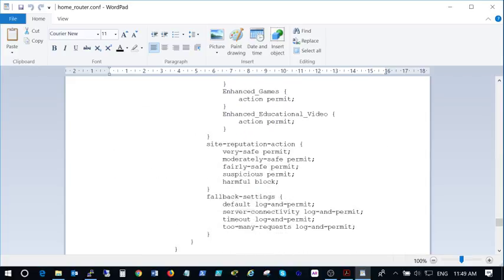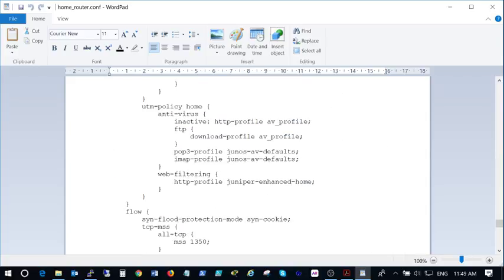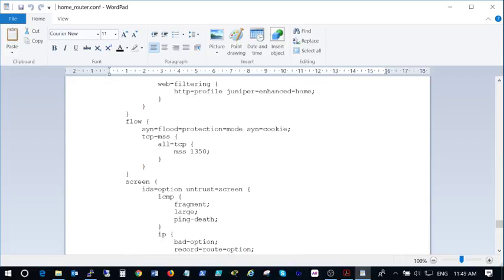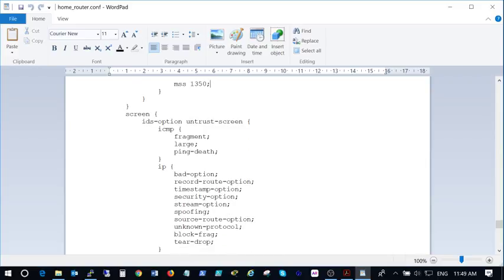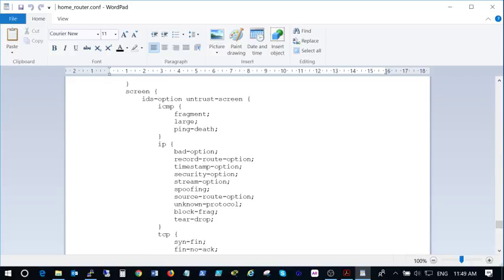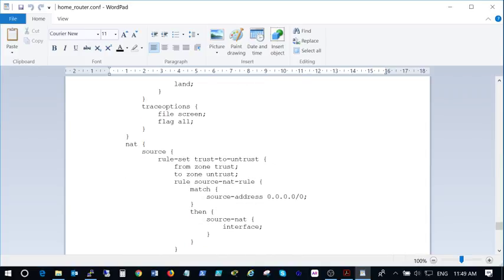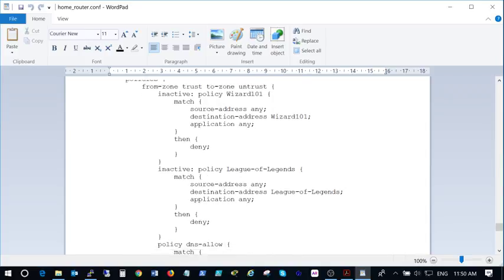Let's go look at these policies. Get that one there. UTM flow. This was setting up my maximum segment size because we are using PPPoE. Screen options. We will get into screen options later on in this term and what they do. In fact, I think that's coming up next.